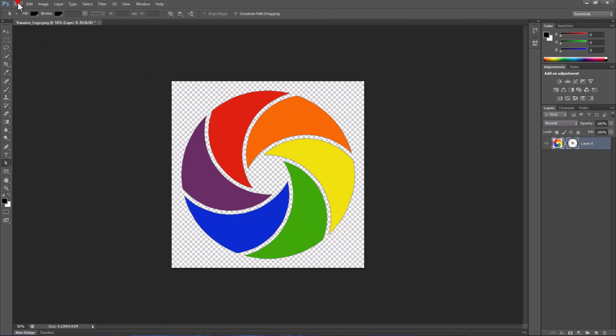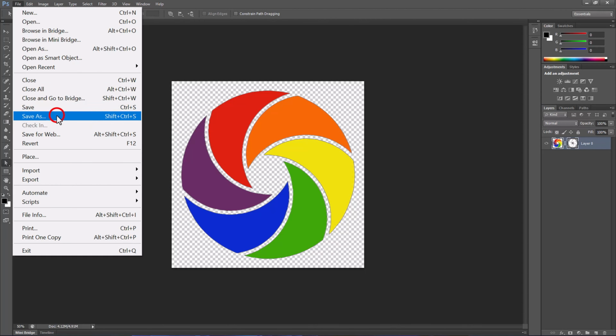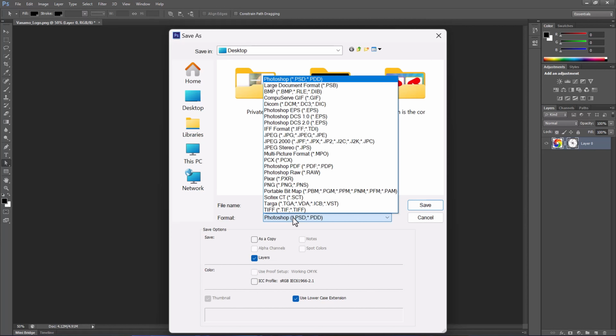To save it, go to File, Save As, and choose EPS from the list. That gives you a proper vector file you can use anywhere.